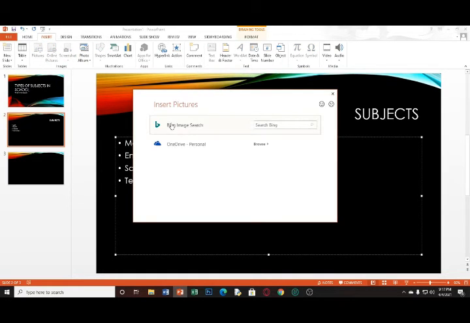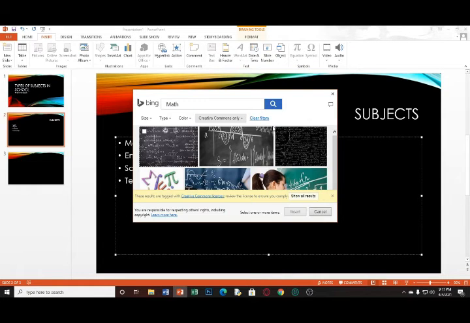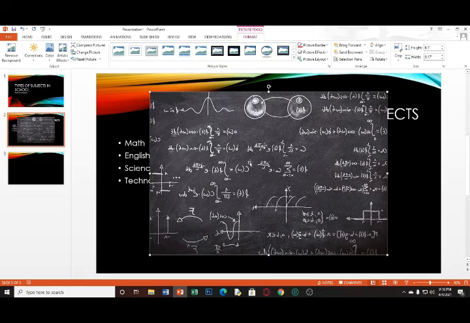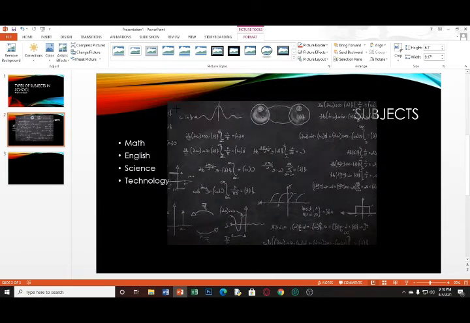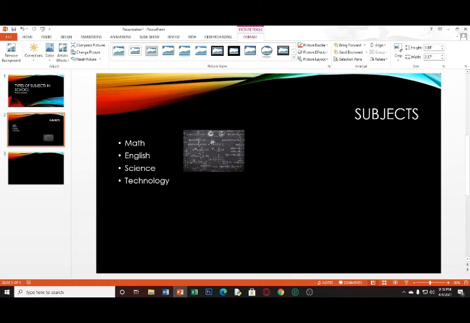And you will see Bing Image Search. So, let's search something about math. Say math. And here you will see some of the example pictures that you can use provided you by the Microsoft Office. So let's choose this image and then insert. And now we have a picture now in our presentation. So let's try to resize that first. There we go. Now we have a picture for math.